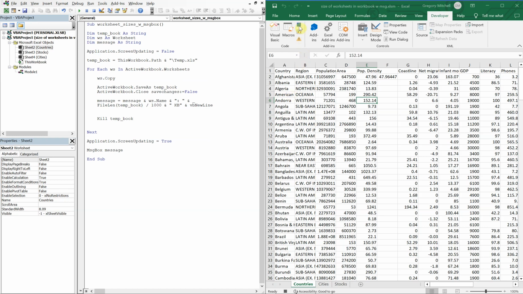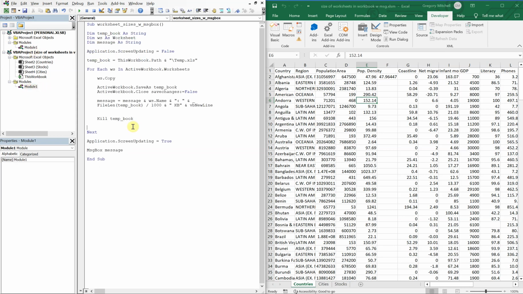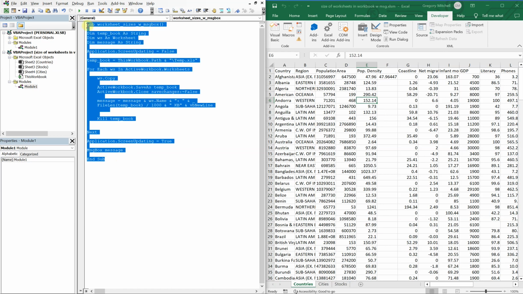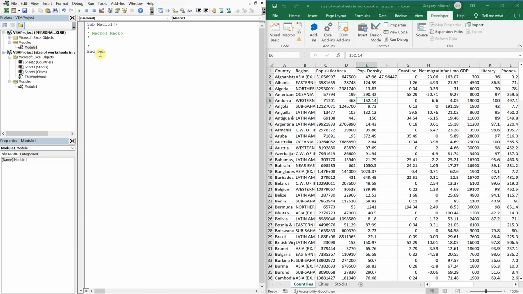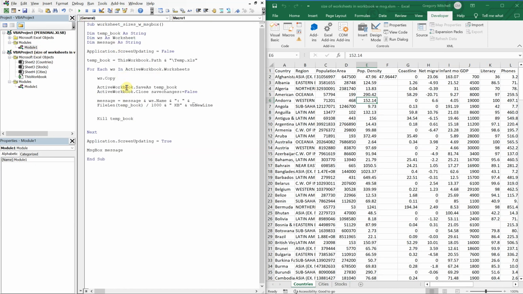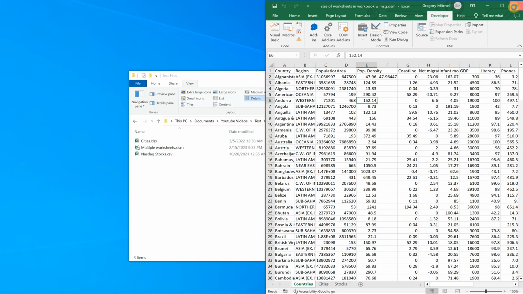So now we'll stop the recording, and you'll see in your modules under your personal.xlsb, you'll have the recorded macro that's blank. And what we want to do now is copy this macro into our personal macro workbook. And you can put any number of macros you want in here. So we'll paste that. And now we'll go ahead and save. Save the original file. And we'll close out of that.